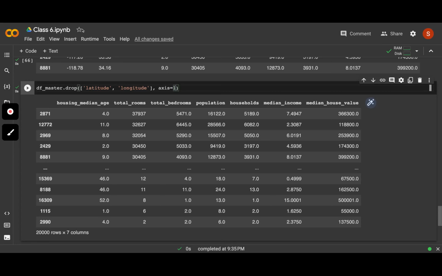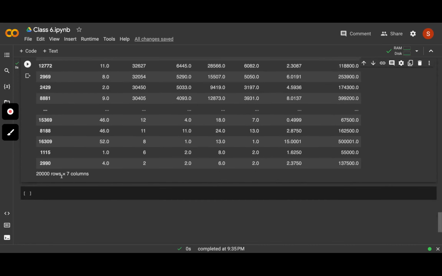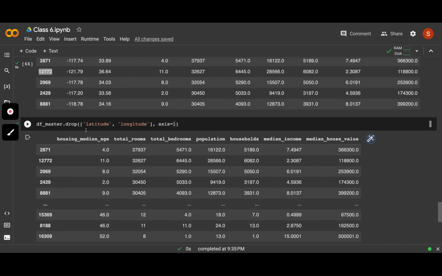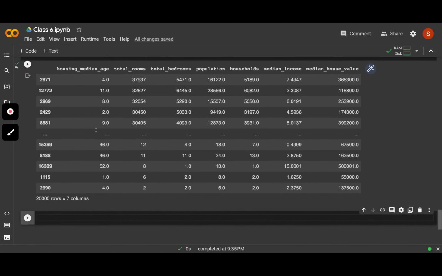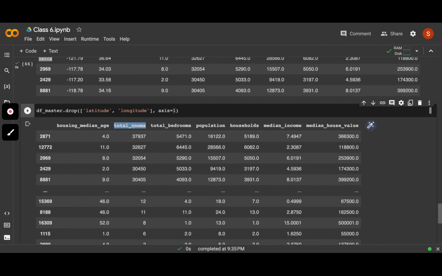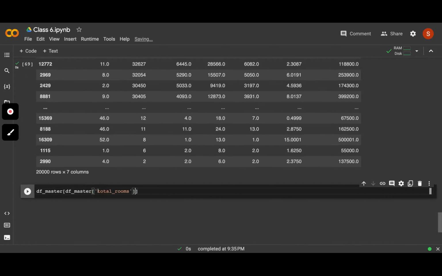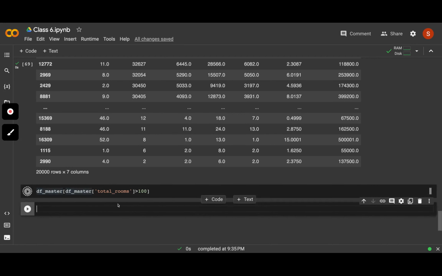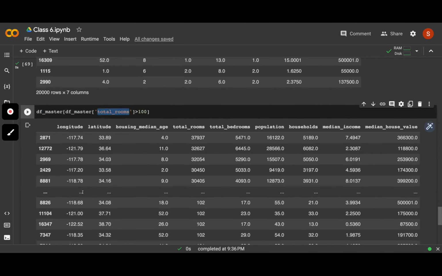So this is done. Now let's say we have, okay, filtering the data set. You are aware, है ना? This we had tried earlier also. Let's say df master, and let's say total rooms is greater than 100. This would give you all the rows where the total rooms are greater than 100.